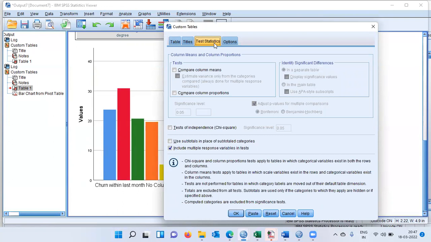There are a bunch of options here, and it's very easy to get lost when you look at so many options here. There are three tests which I'd like to draw your attention to. First is compare column means. I will not be doing this in this video. Second one is compare column proportions. This is what I will be interested in. So let me tick this option. I am interested in comparing the column proportions.